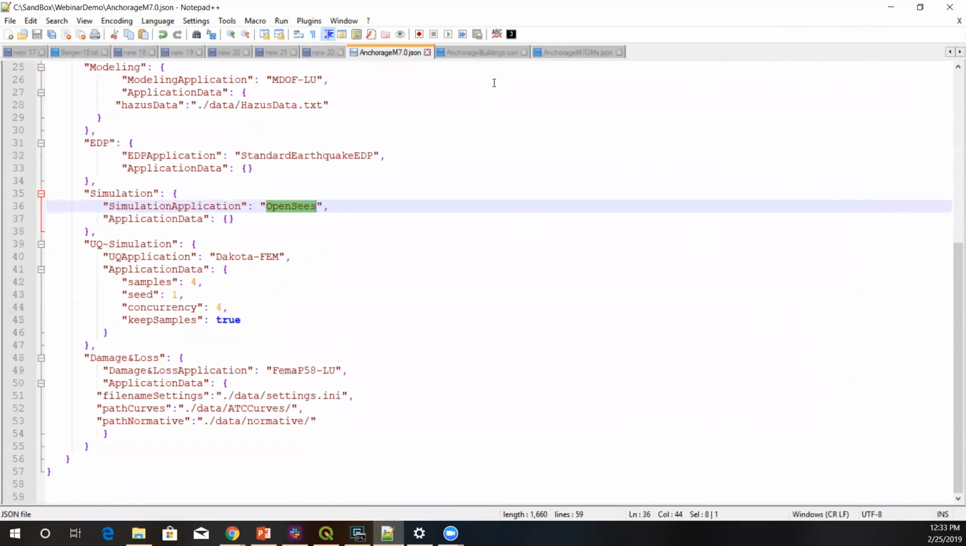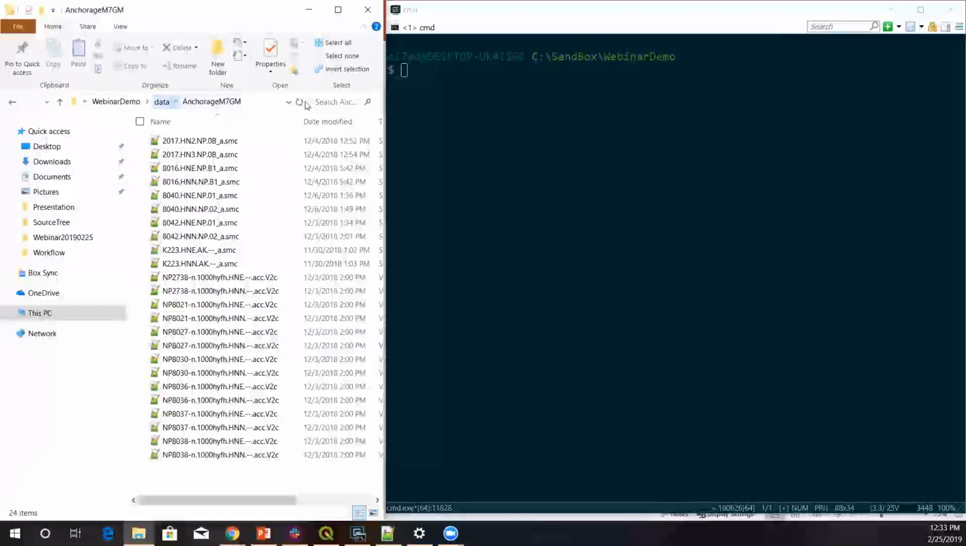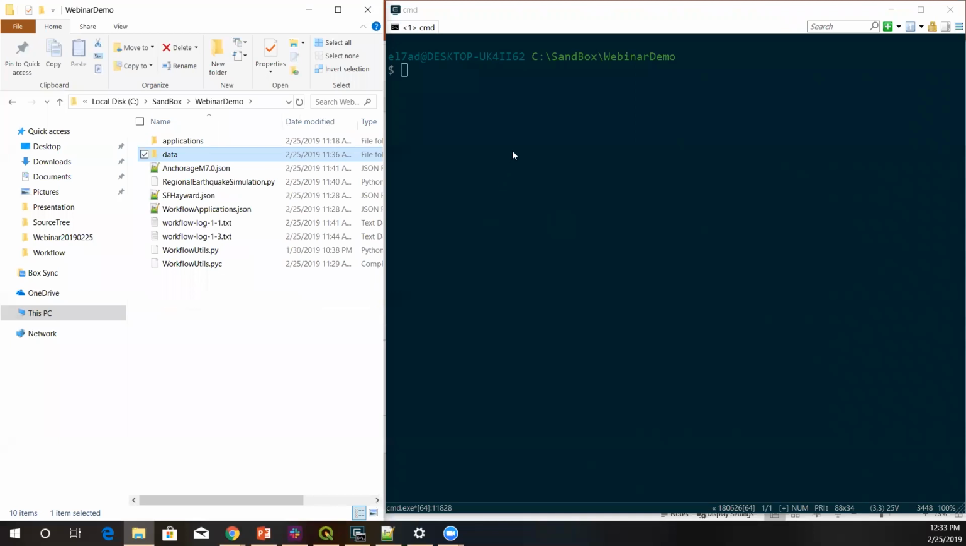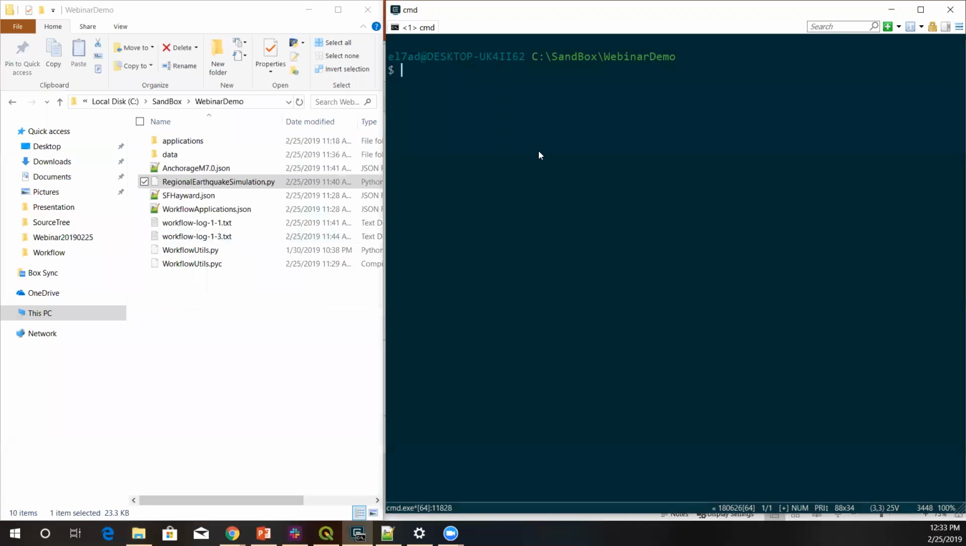So this is the configuration file. And as I said, this configuration file makes use of data available in this file, Anchorage buildings.csv, and the ground motions, as I showed earlier. Right now I'm in this folder, and I'll start running the command to run this simulation locally. In this folder, you have applications, you have data, and you have this regional earthquake simulation.py. This is the Python script that invokes the simulation.